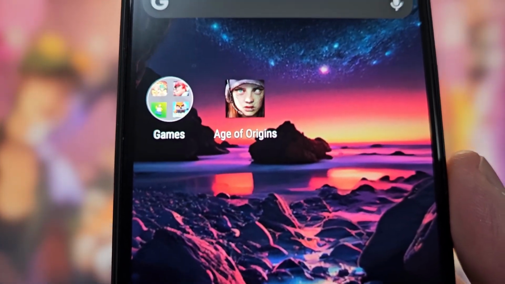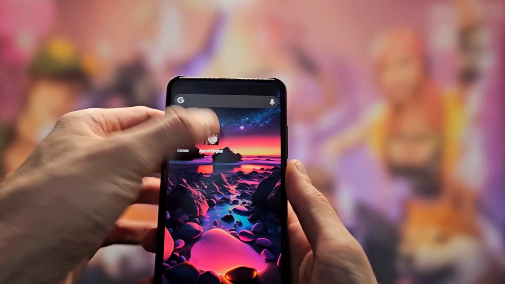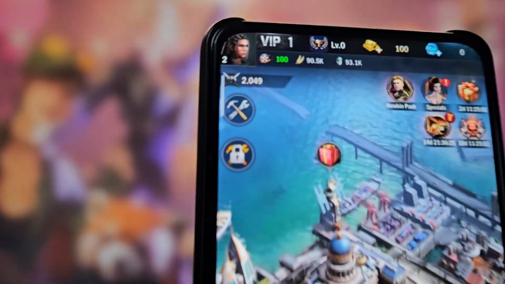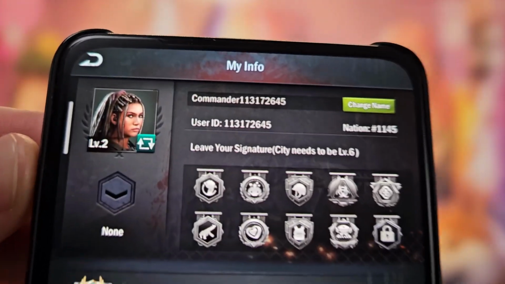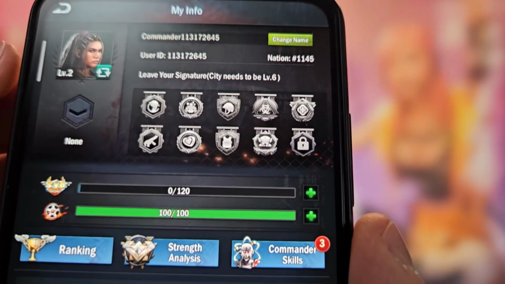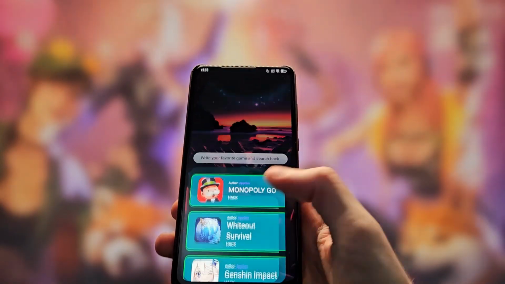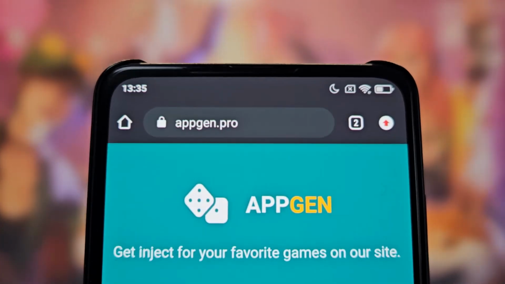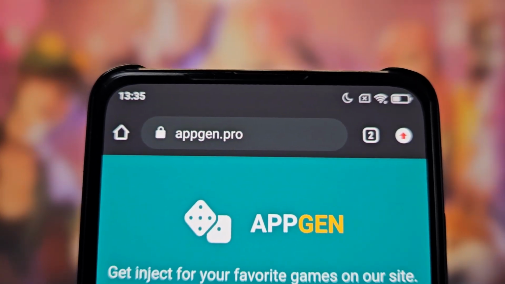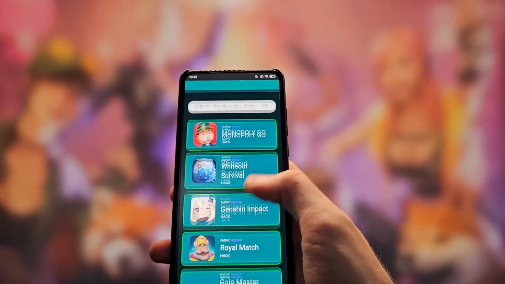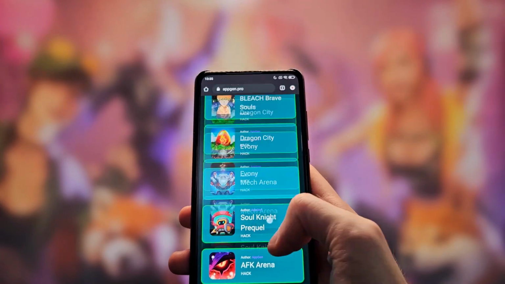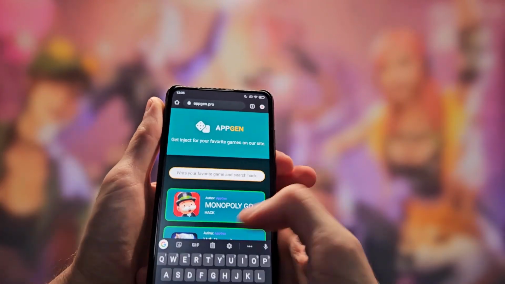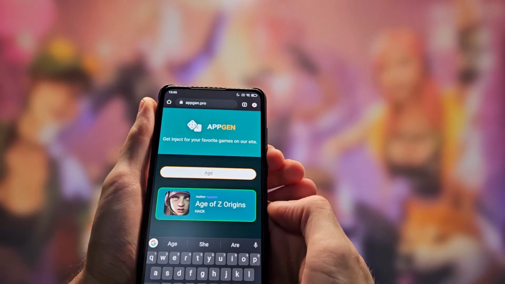Let's get started. First, we need to locate our in-game user ID, which is essential for the upcoming steps. Next, open your preferred web browser and head over to this page. As you can see, this website hosts many hacks for mobile apps and games, each offering incredible features. However, let's stay focused on the topic of our guide. Search for Age of Z Origins and just click on it. You can use the search bar located at the top of the page to find it quickly.